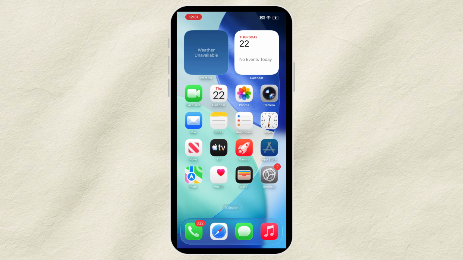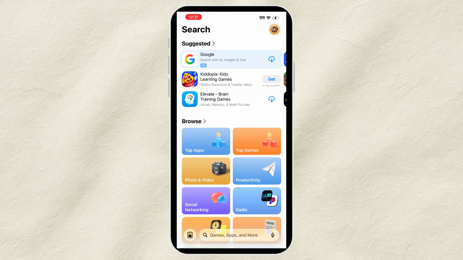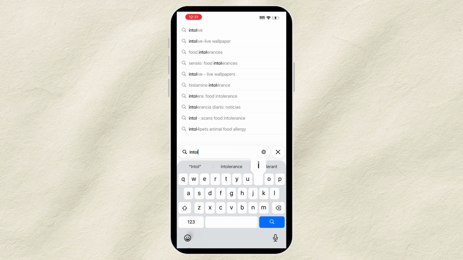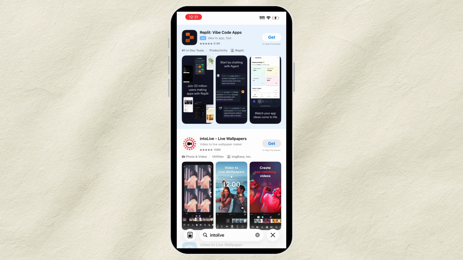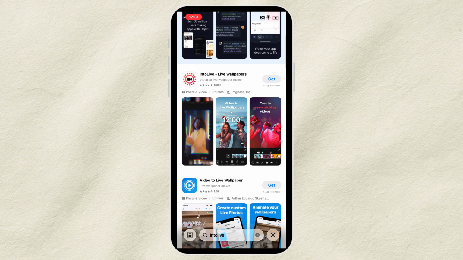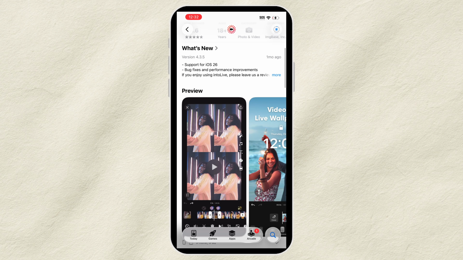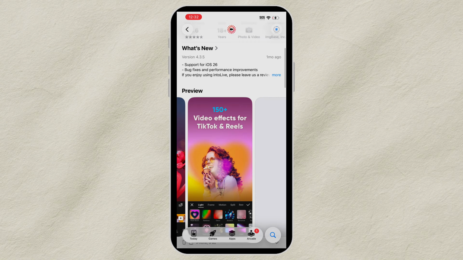So let's start from the beginning. Open the App Store on your iPhone and tap on the search bar at the bottom. Type in Live and look for the app with that exact name. This is a free app that turns any video on your phone into a live photo. And live photos are what iOS uses for animated lock screen wallpapers. Download the app and open it once it's installed.